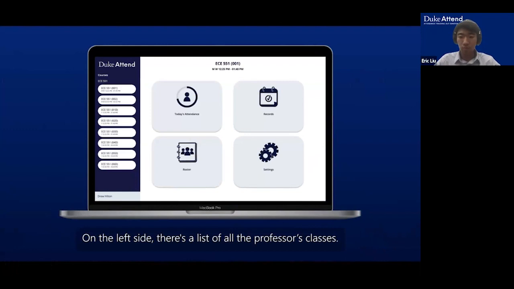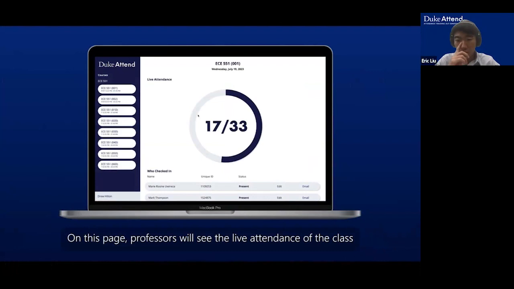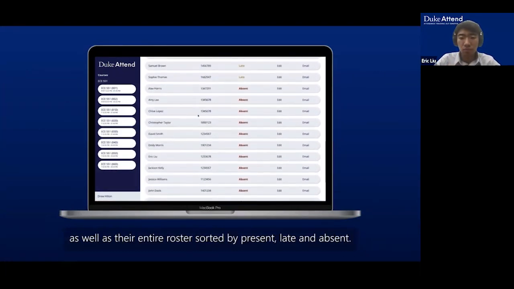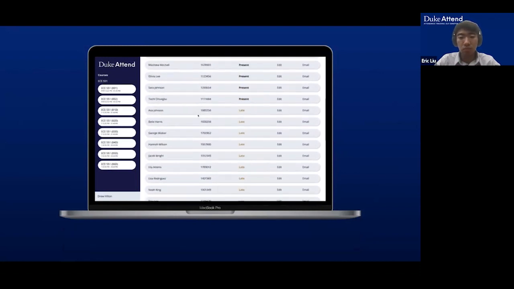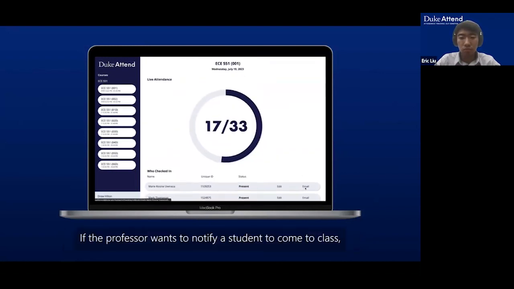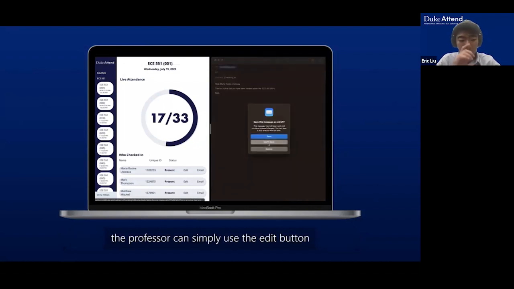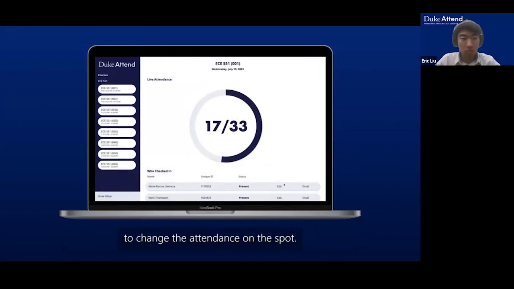On the left side, there's a list of all the professors' classes. In the central area, there are 4 options to manage the specific course you're looking at. Let's look into the Today's Attendance section. On this page, professors will see the live attendance of the class as well as their entire roster sorted by present, late, and absent. If the professor wants to notify a student to come to class, there is an email button. And in the case of manual override, the professor can simply use the edit button to change the attendance on the spot.